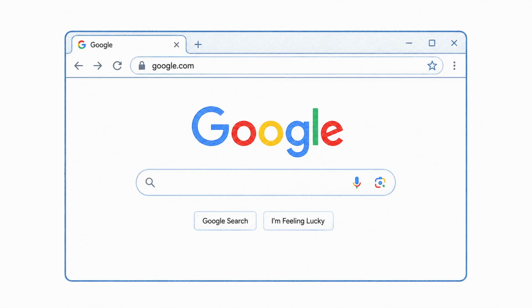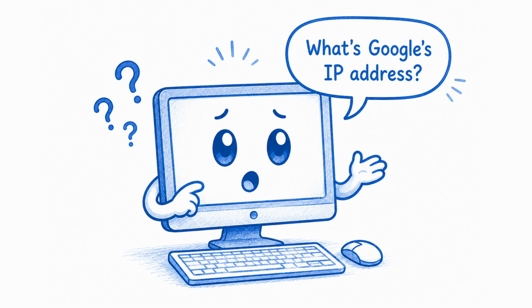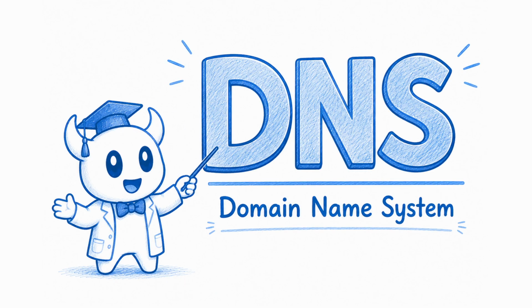So when you type google.com, your computer has one important question. What's Google's IP address? And that's where DNS comes in. DNS stands for Domain Name System. It sounds technical, but the idea is surprisingly simple.